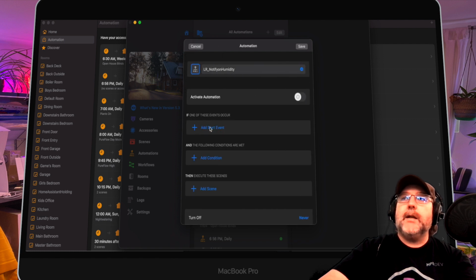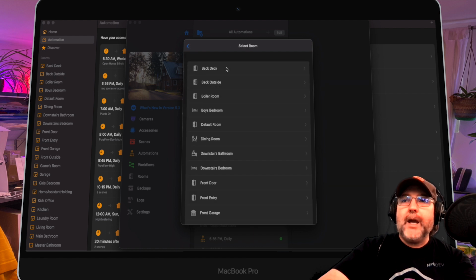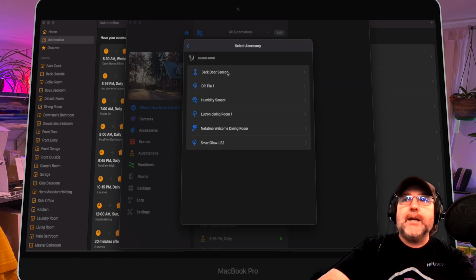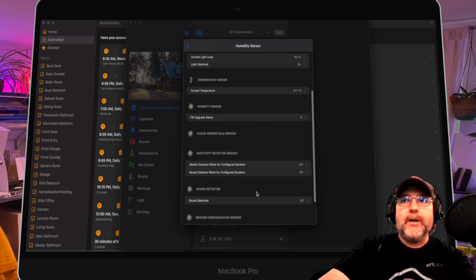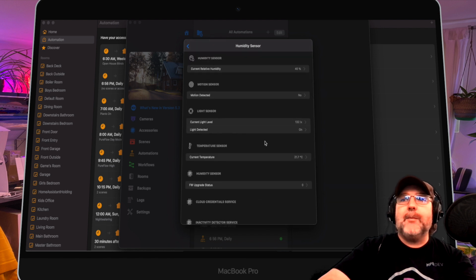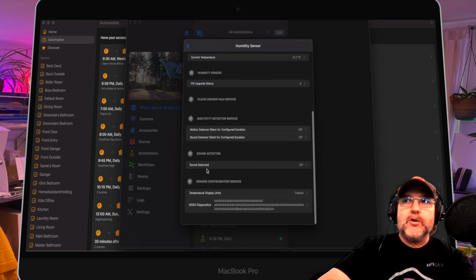Click on start event. It's going to be an accessory. And compared to what we saw over in the HomeKit app, you can see there is a lot more here. If I go into the dining room, it's going to be a filter on all the things available in my dining room. One of them is the humidity sensor. That's what we wanted. When we click on that, we're going to get everything available within this humidity sensor. This is a 5-in-1 sensor, so there's a lot more here. There's motion, light, temperature, humidity. And even below, which is kind of a unique one, we can even do sound detected if we so chose.